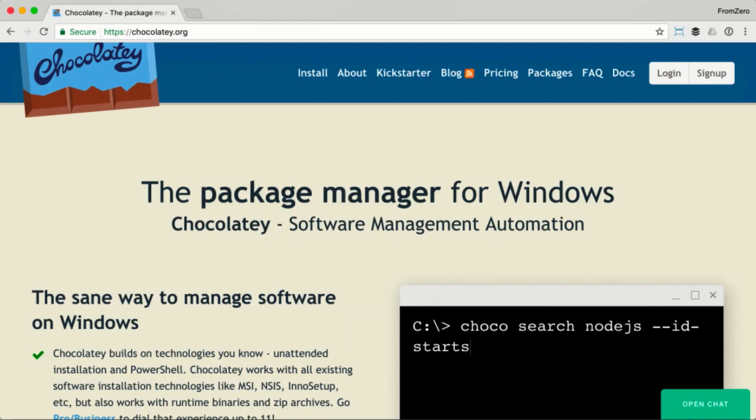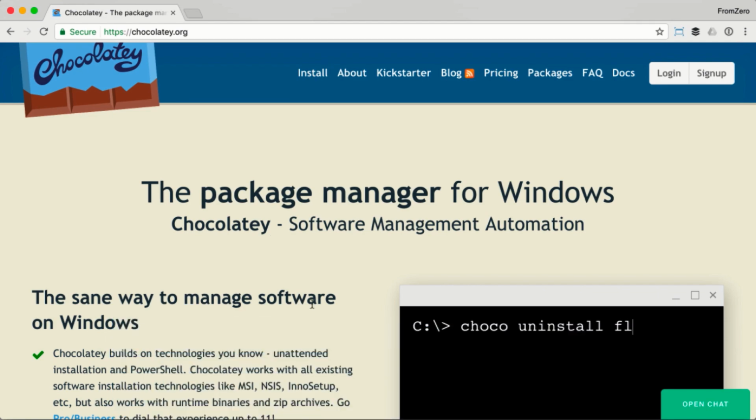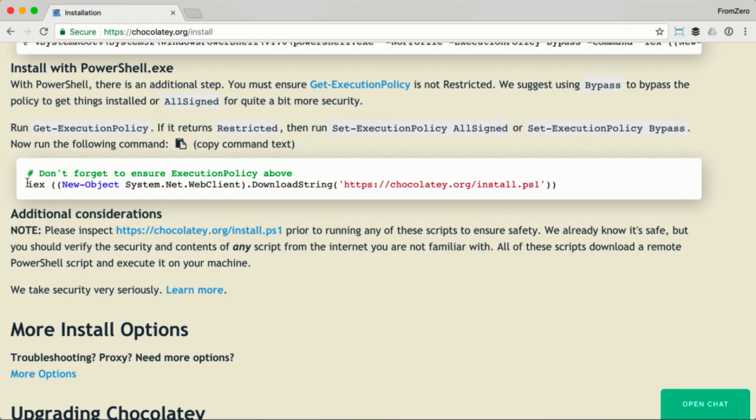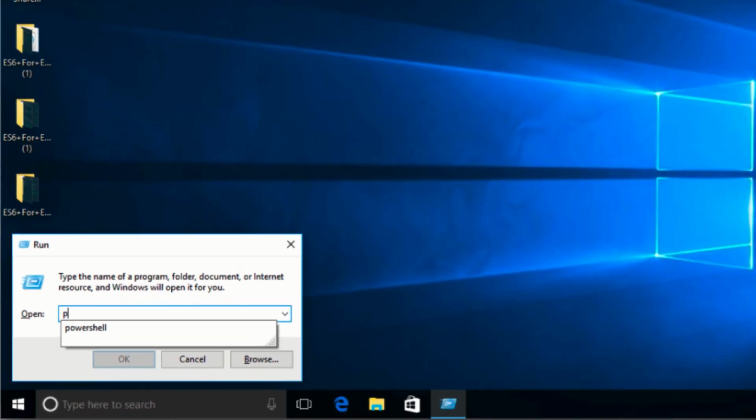My favorite package manager for Windows is Chocolatey, and that's what we'll use to install Python 3. Head over to the Chocolatey install page and copy the code in there. Now open a PowerShell terminal. You can find it by pressing Windows+R and then typing PowerShell.